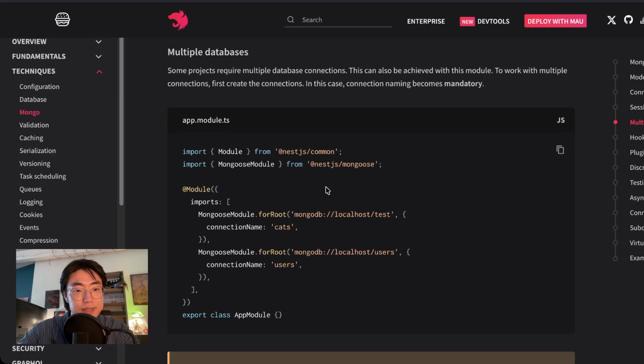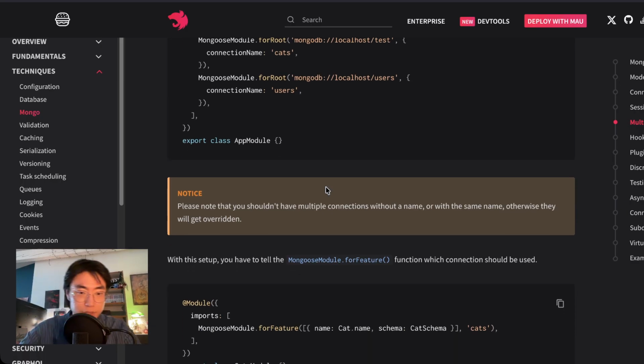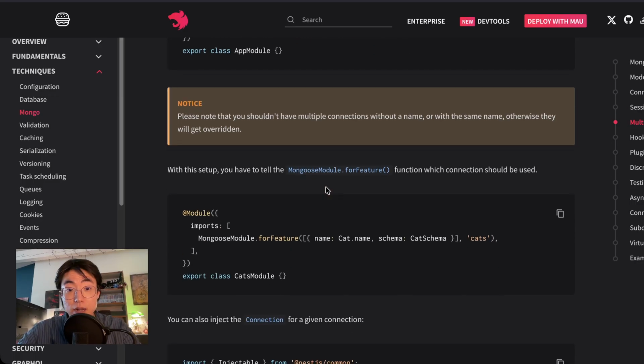In app.module.ts, @Module({ imports: [MongooseModule.forRoot('mongodb://localhost/test', { connectionName: 'cats' }), MongooseModule.forRoot('mongodb://localhost/users', { connectionName: 'users' })] }). Please note that you shouldn't have multiple connections without a name or with the same name, otherwise they will get overridden. With this setup, you have to tell the MongooseModule.forFeature function which connection should be used.